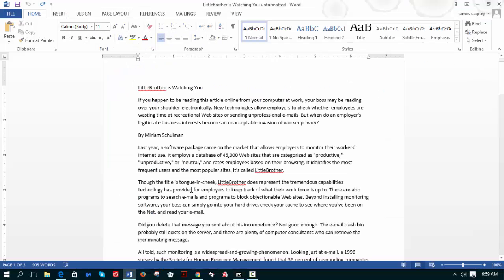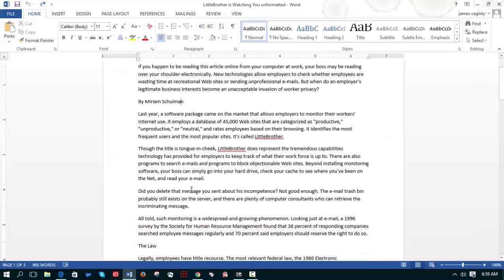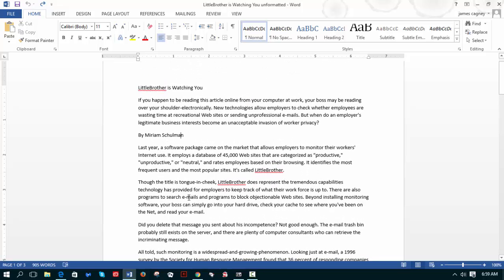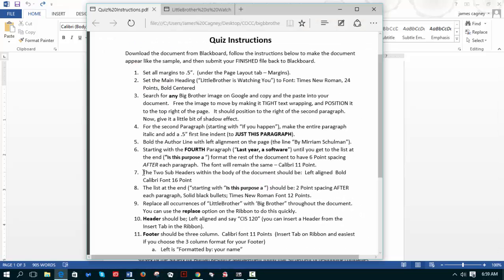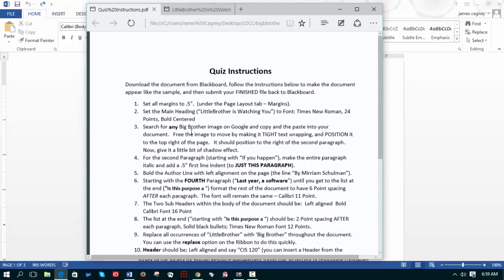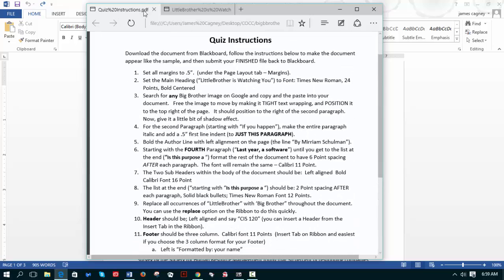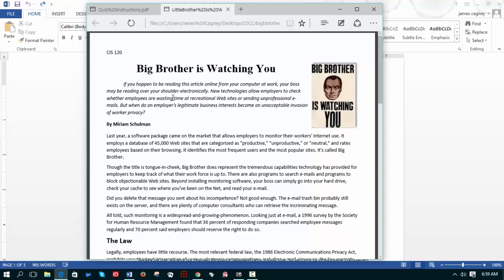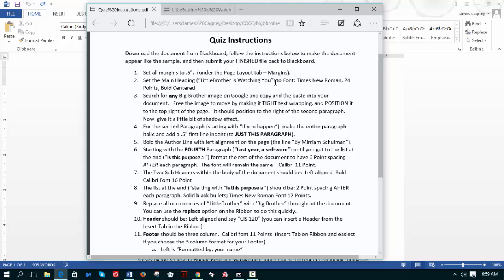Here's your unformatted document. So this is the one you're going to work with. Here is your set of Word instructions. So you're going to follow these 12 steps. And here is what your final document should look like when you're all done. So let's do one. Let's set all margins to ½ an inch.